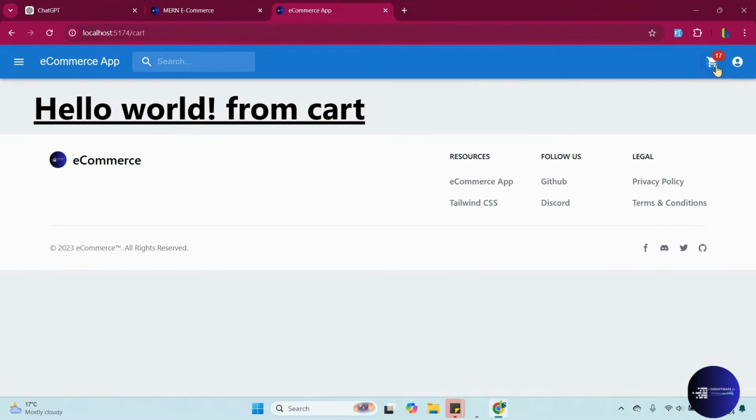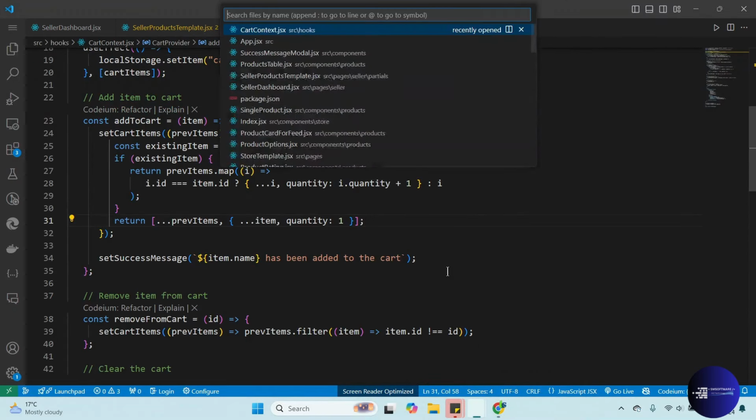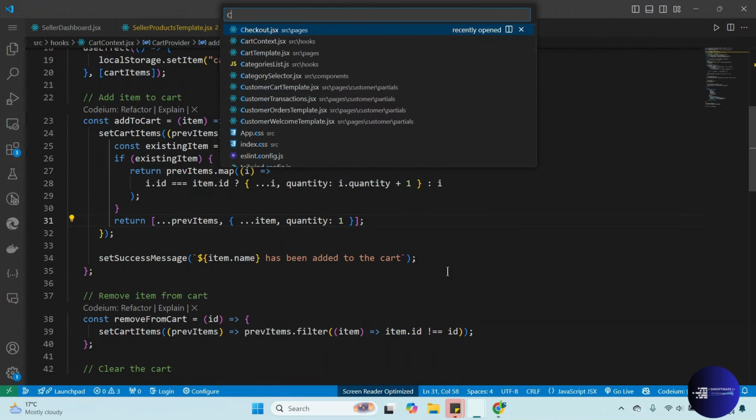We have to create the card. I don't know if you have the card already. Check. Let's search for card. Control G, then card. We don't have card.